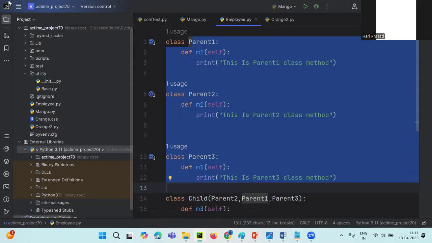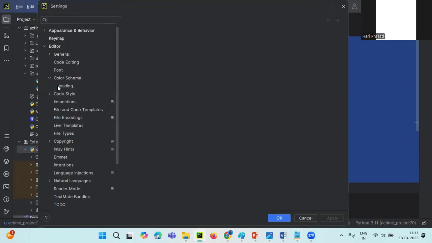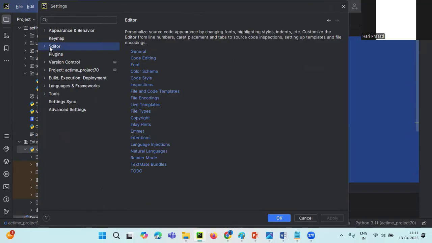In the left top corner, we have the hamburger icon, like four straight lines. Please click on those lines. You will get an option, Settings. Click on Settings. If you click on Settings, you will get options: Appearance, Keymap, Editor, Version Control. Version Control is what we use to push and pull the code in Git or Bitbucket, but currently forget about that.